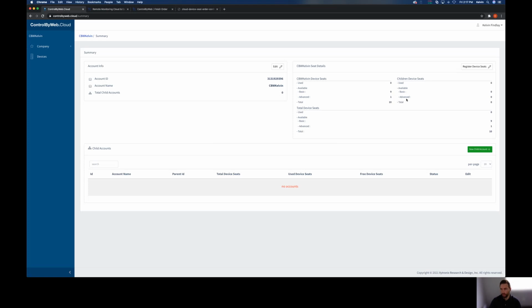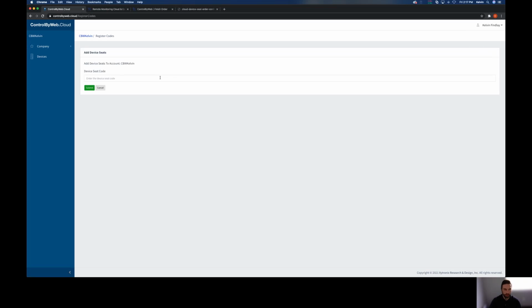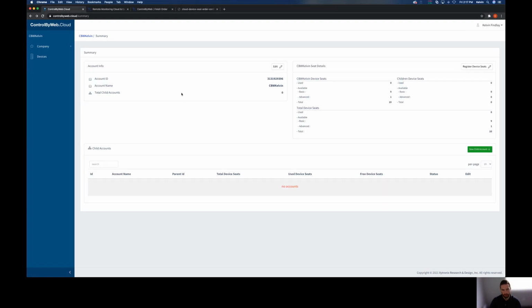You'll start with 0. But you go to your account name up here in the top right corner, click on register device seat codes, and you will type or paste in the code. I've already activated this one. When you type it in, you click submit, and you'll notice that I get a little error. This has already been used, which it has been. For you, you won't see that. It'll simply come back to the account summary.